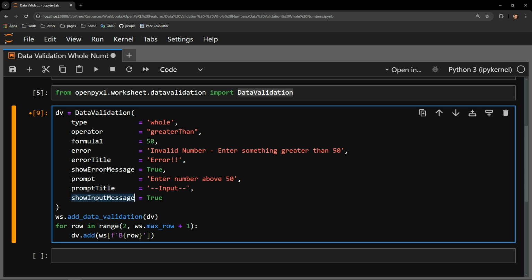Similar to the error message, we are able to supply an input message that displays once you hover over the cells where our whole number is expected. These arguments are fairly self-explanatory, but let's go through them one by one. The prompt argument contains the body of the message. Ours will say, "enter number above 50." The title of the prompt will be "input" with 2 dashes on either side of the word.